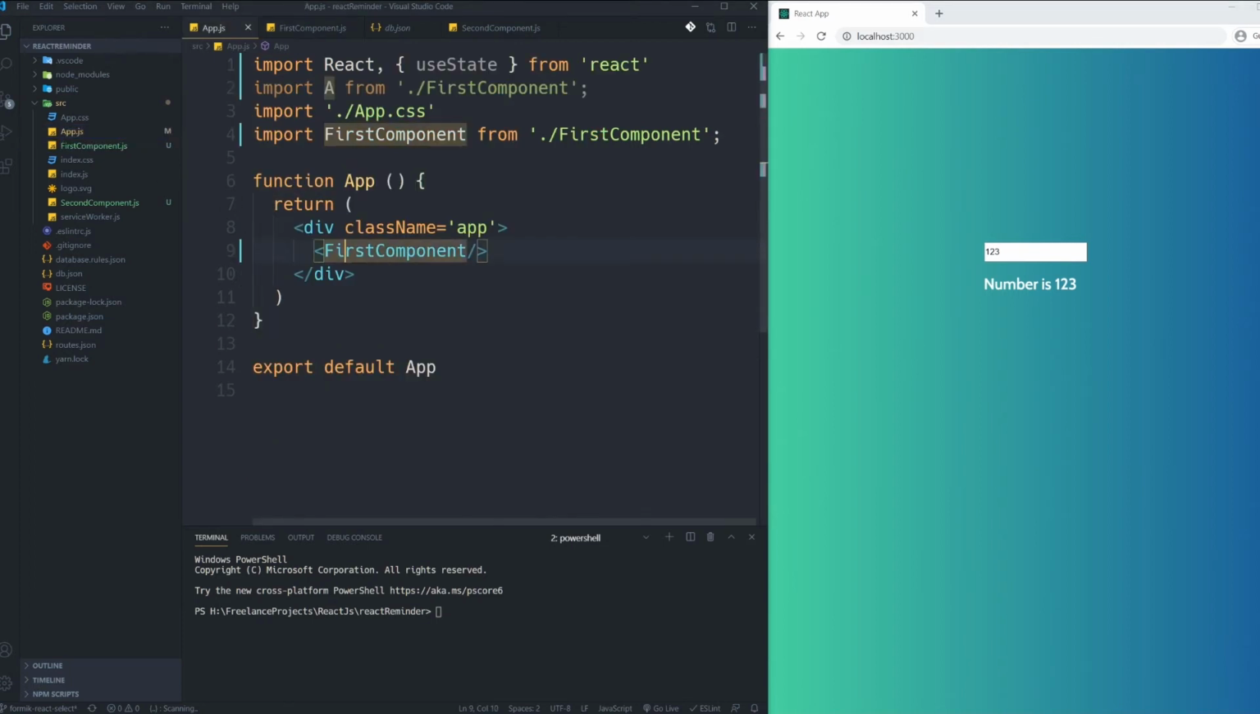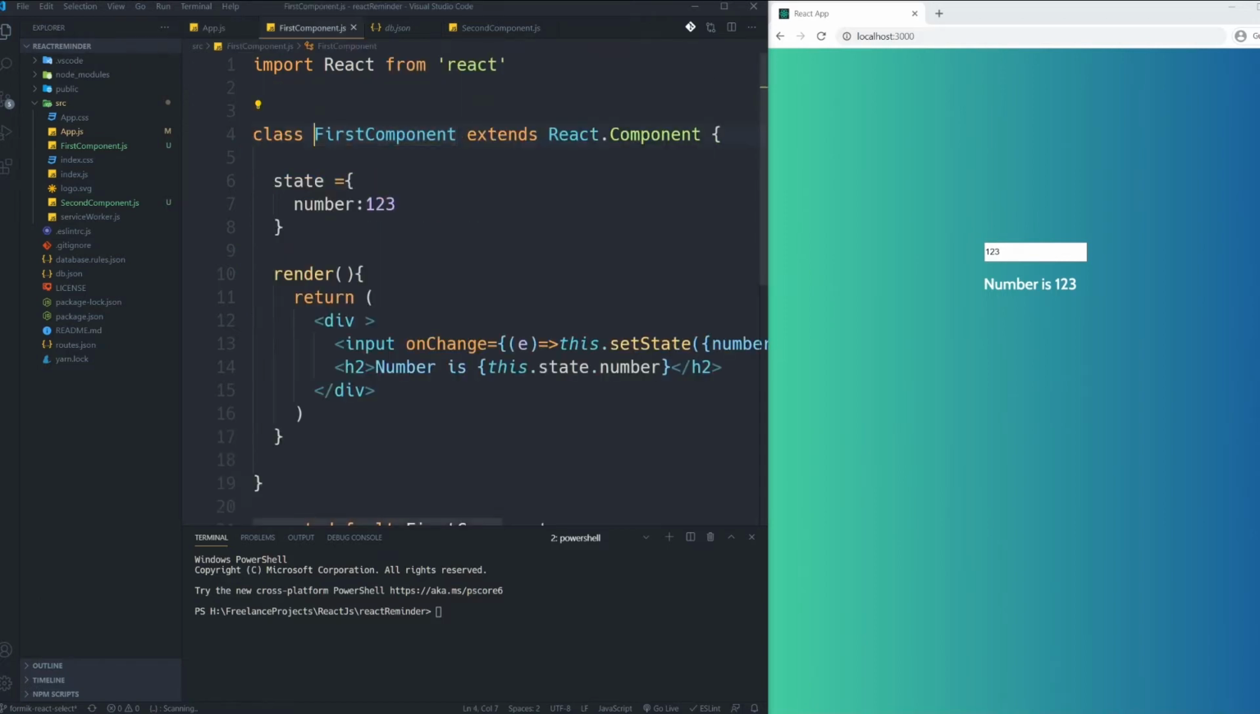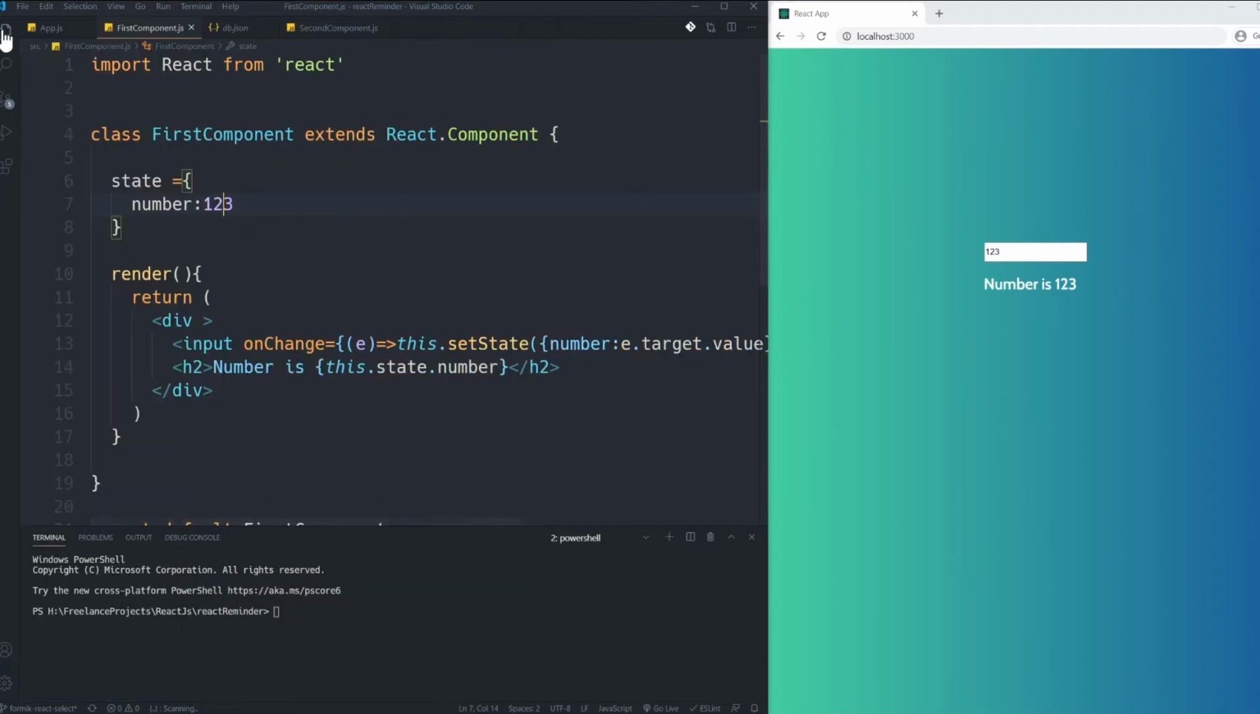I cleaned everything inside the app.js and I just wrote one component, the first component. Let me show you. Here it's a class component, and I'm gonna write the equivalent of it as a function component. You can see that I just have one state, number, whose initial value is 123, and inside it I have one input.